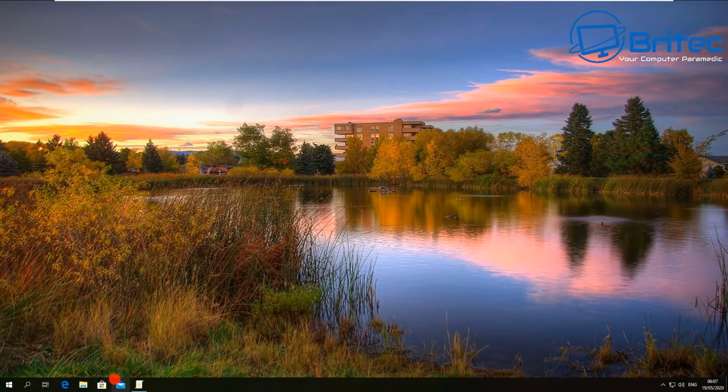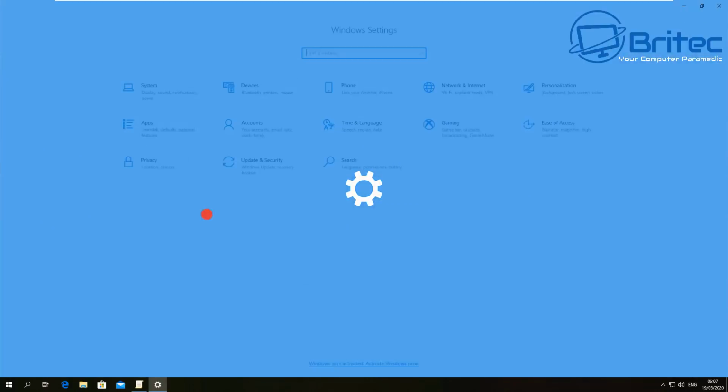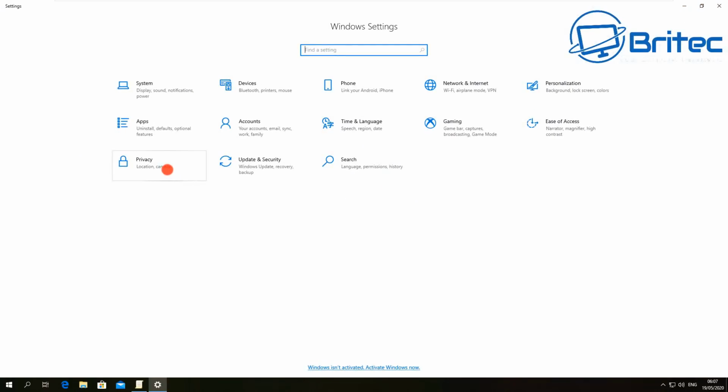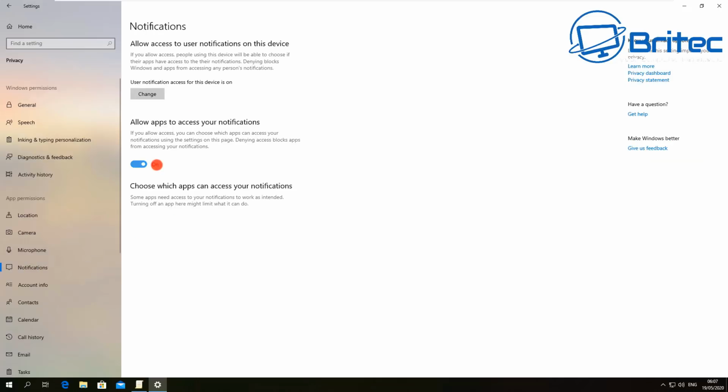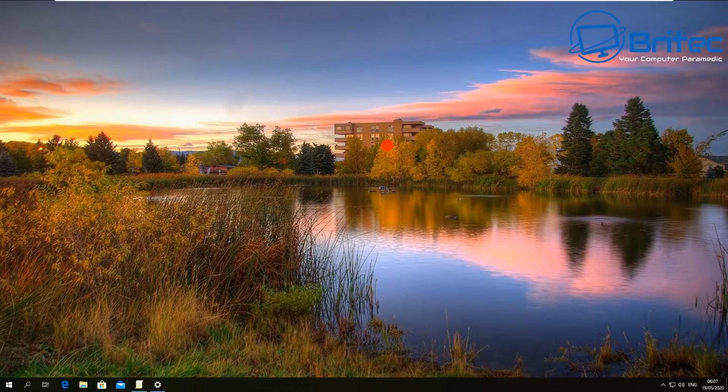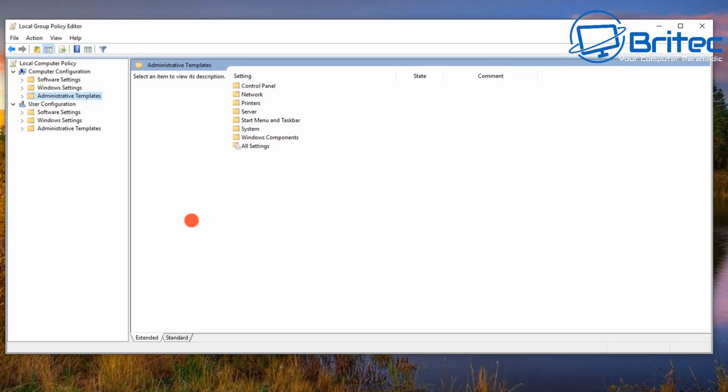Okay, so let's take a quick look at the privacy settings in here, and there's also one called notifications. You can take a look here. Now all of these can be controlled here. Inside here you can see there's just a little slider, but if you want more control, do it inside the group policy, and that way you get much more control for that. So let me show you how you can do those settings for yourself.